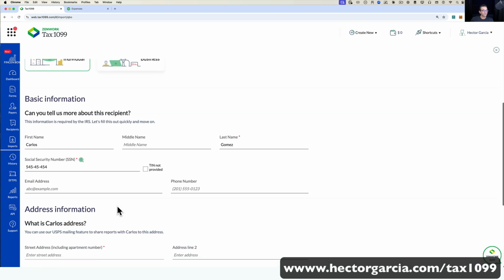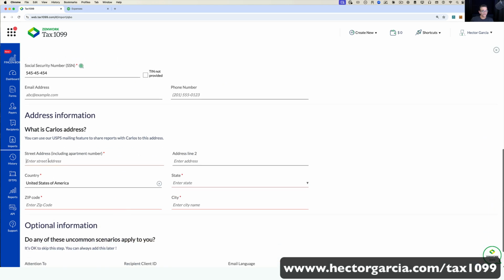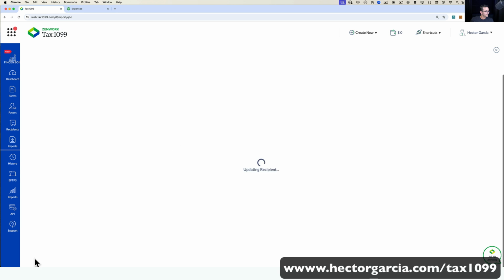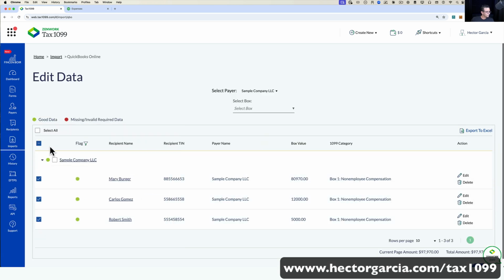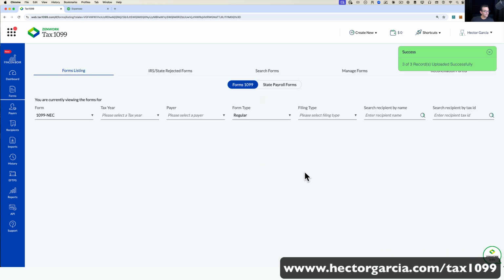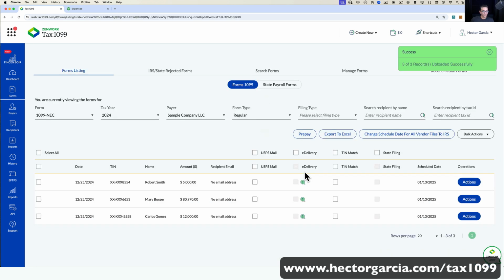And I like this about Tax 1099 that it won't actually allow you to continue until everything is complete. So let's clean up and finish putting addresses for this. Perfect. So now that everything is green, that means we're good to go. Now we should be okay. So then we're going to click on next.